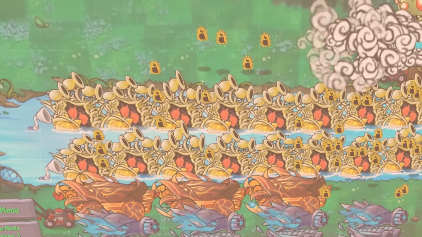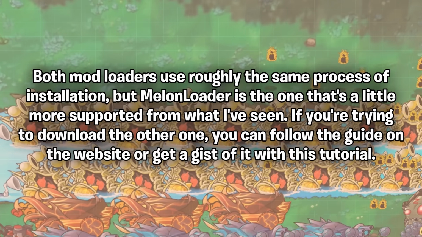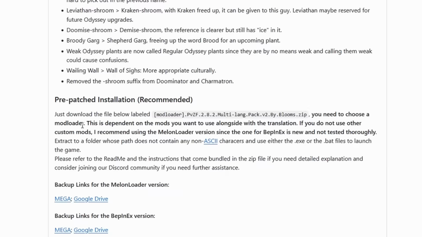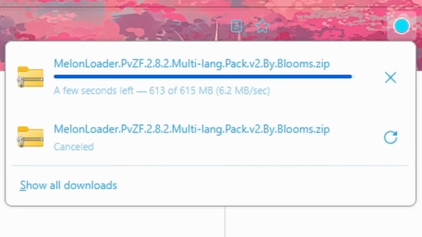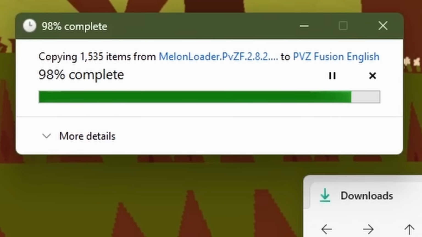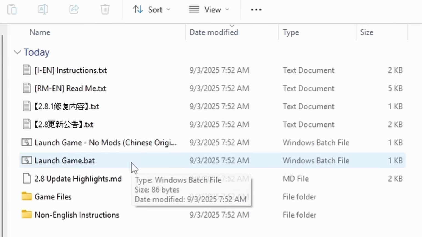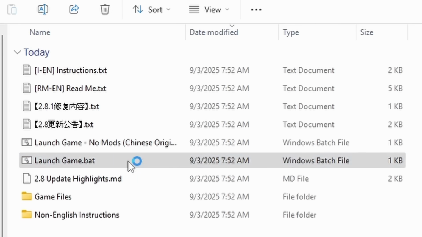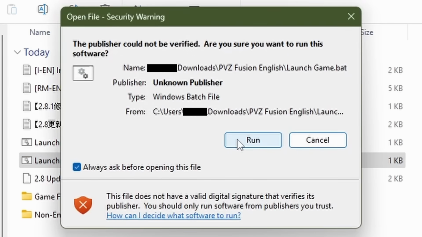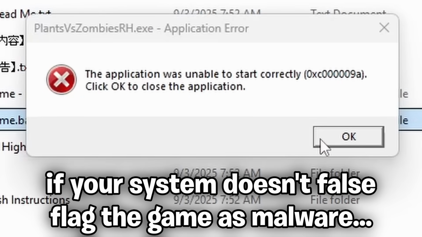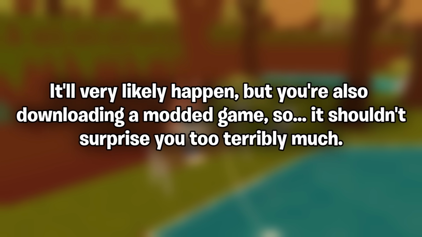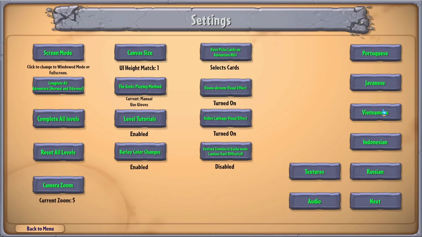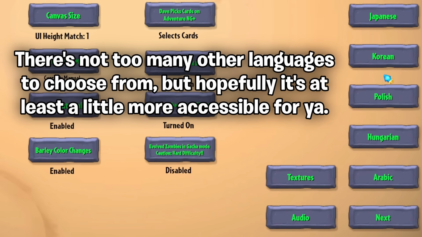For this video, I'll be using MelonLoader, since it's generally the more stable one at the moment. So if you want to follow this video, scroll down to where you see the MelonLoader zip, download it, and extract it in a new folder. You'll see the choice for launching both the unmodded and modded versions of the game, so select the latter, and there you go. At least, if your system doesn't false flag the game as malware. That can happen, so just restore it if it gets quarantined. Additionally, if you want the game in a different language, you can find that in the settings tab, and then you're all set.